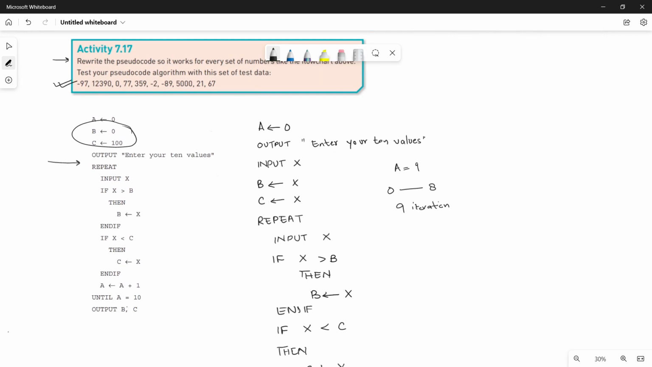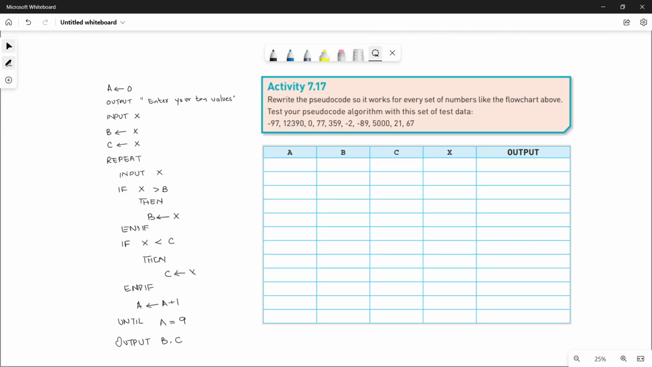Now, we need to work on it and we will see how this test data will work with this pseudocode. Is it going to give us the right result or not? Let's see that. Okay, so I made it a little clear for you. Now let's start working on this new pseudocode for your much better algorithm.